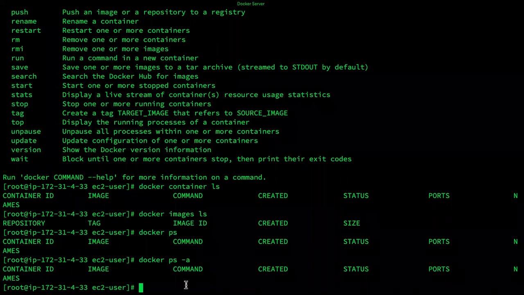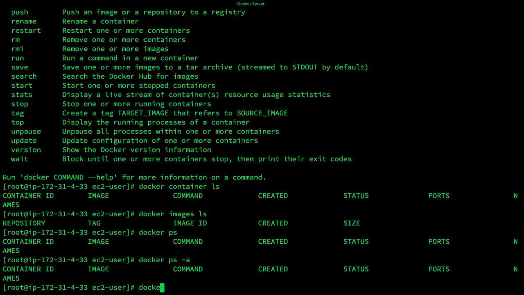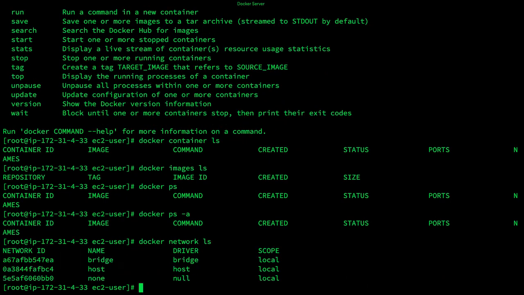You can also check docker network ls. Hit enter. So you see there are three networks: bridge, host and null. All three are mandatory for the docker network.